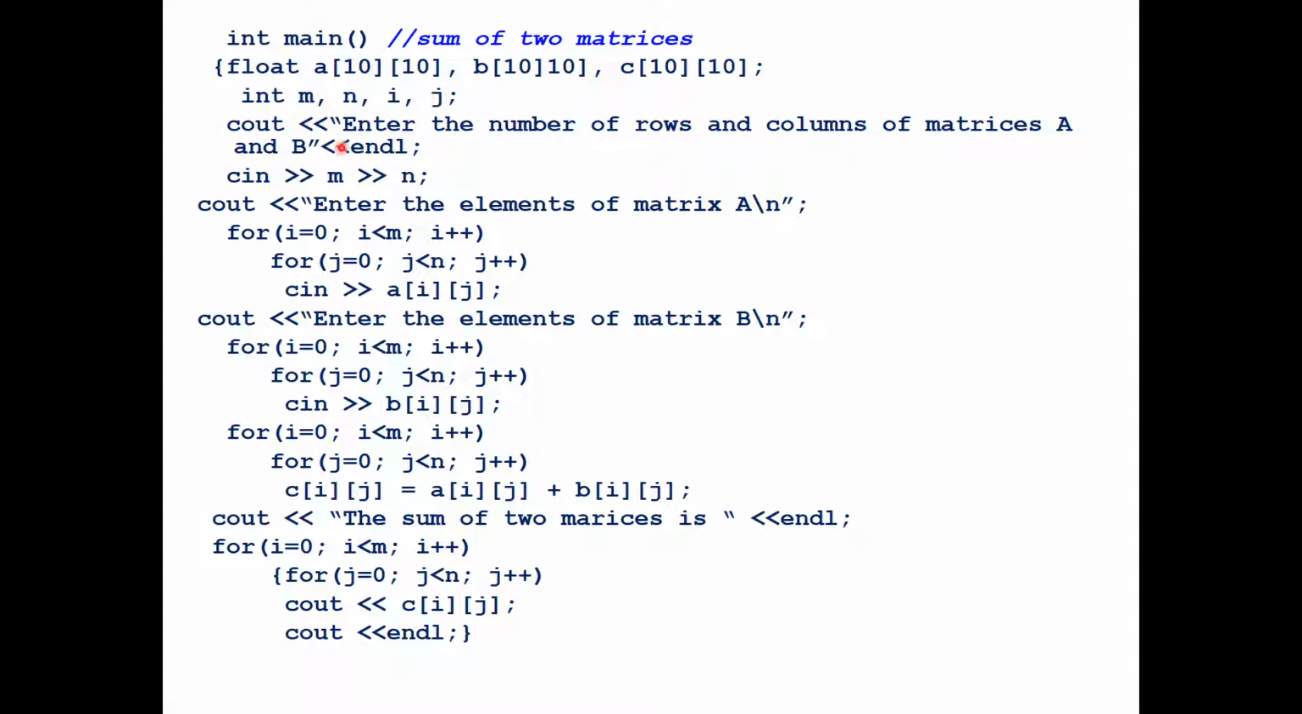I defined 4 integers. I just say enter the number of rows and columns of matrices A and B. At the most it can be 10 by 10, but of course you can have a lesser number of elements also. Since they are added together, both should have the same order, so for example both A and B can be 5 by 3, and C will automatically be 5 by 3. But they have to be within the 10 by 10 limit. So first of all, you input m and n, which is the number of rows in A and the number of columns in A and B both.